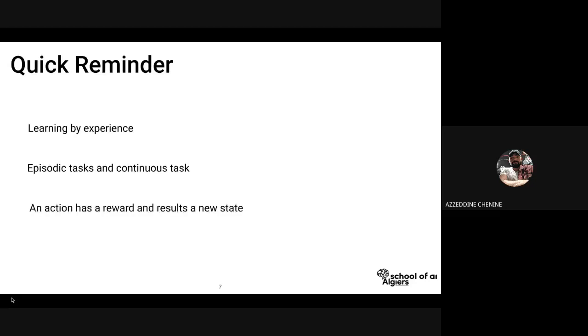Third point is an action has a reward and results in a new state. So like anything in life in general, if we do an action, we have a result, and this result may change the state of our environment. It's the same thing in reinforcement learning, where an agent may execute a task, which is an action. It will have a reward given by the environment, and it will change the state.